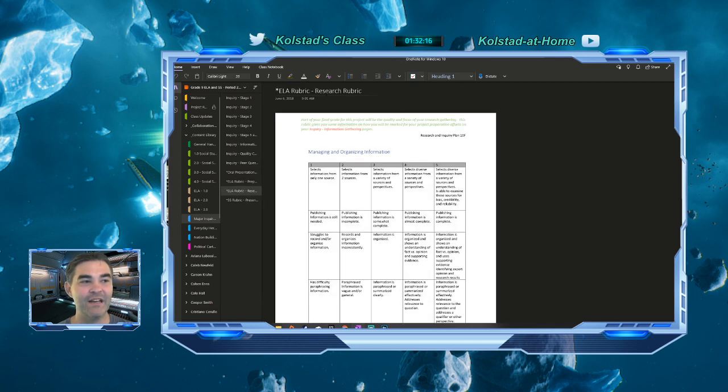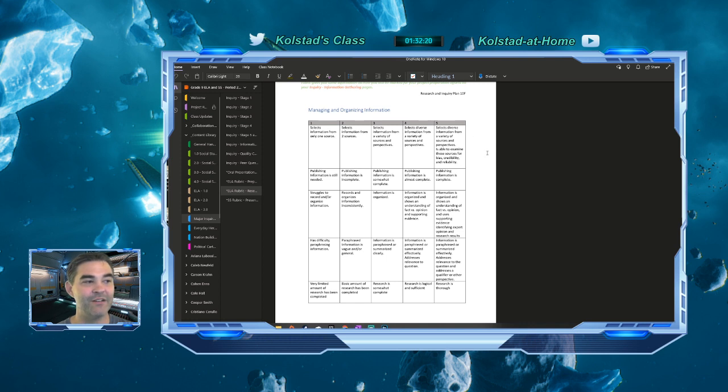Next up is the ELA rubric for research, right? So this one is pretty self-explanatory. If you have lots of sources, you're going to do well. If you have covered the issue pretty thoroughly, you're going to do well.